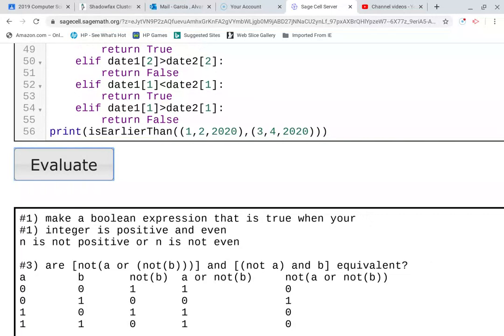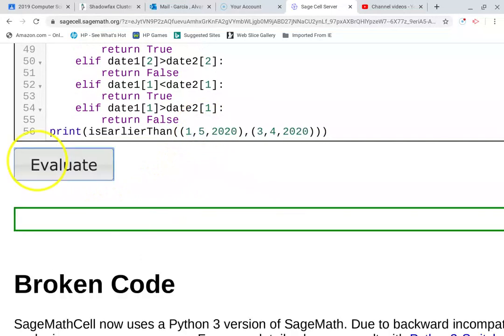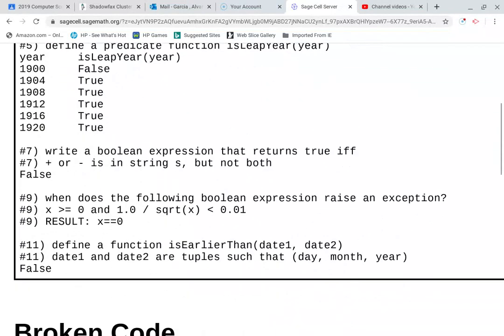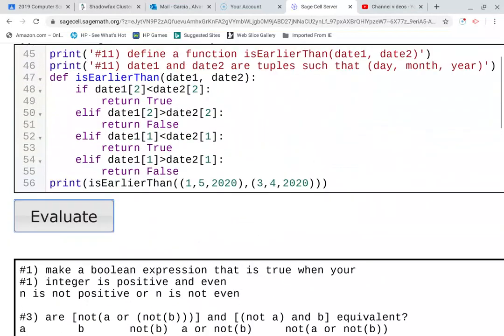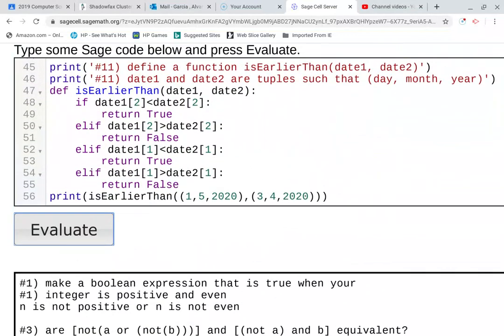All right, so this is going to be true because of the same year, but February comes before April. But all right, let's make it false. How about we make it May? Is that false? And that's false. Perfect.